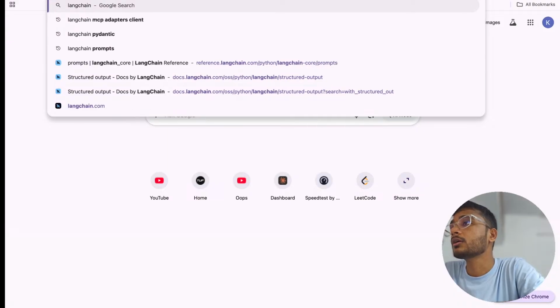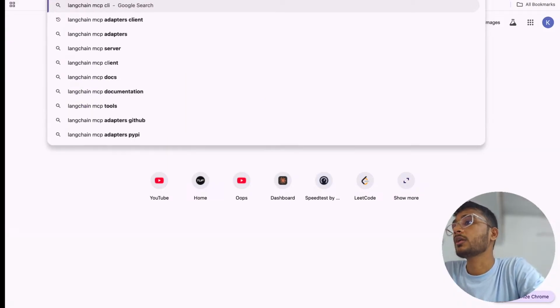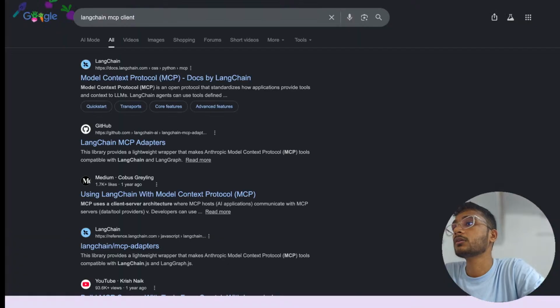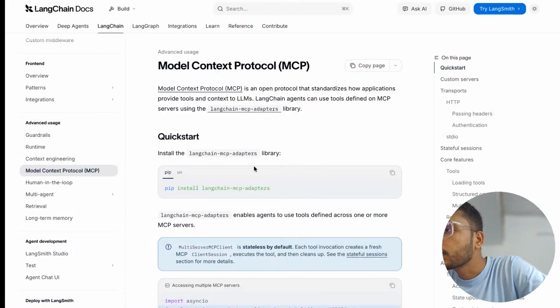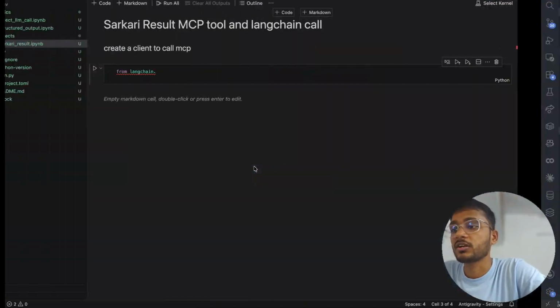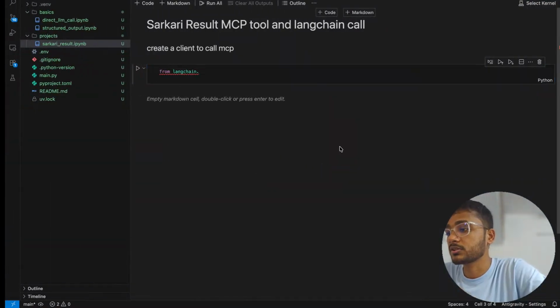LangChain MCP client examples. Oh, it's the LangChain MCP adapters.